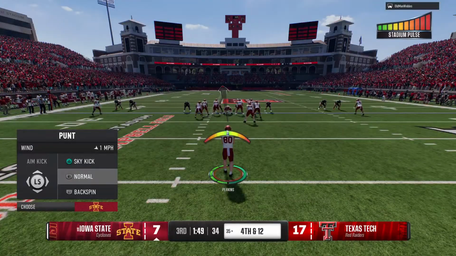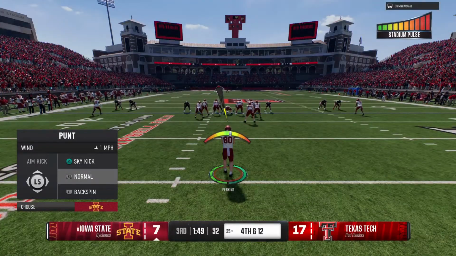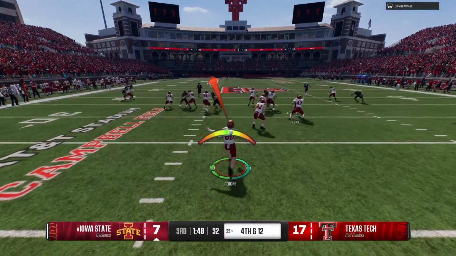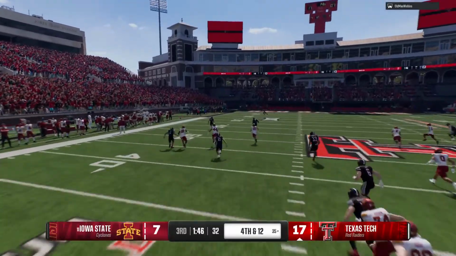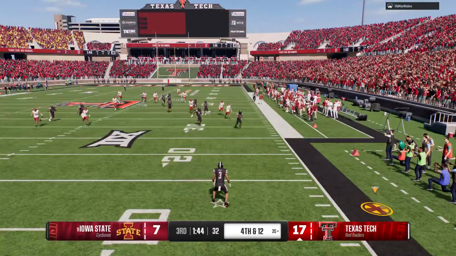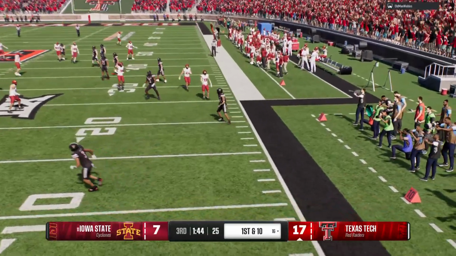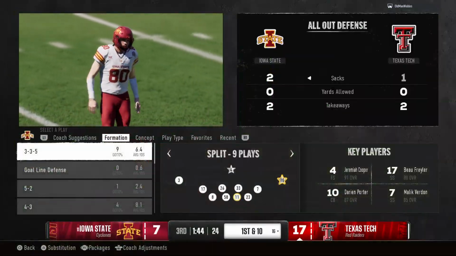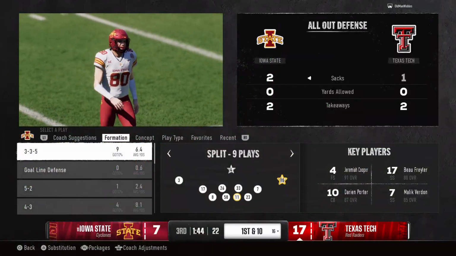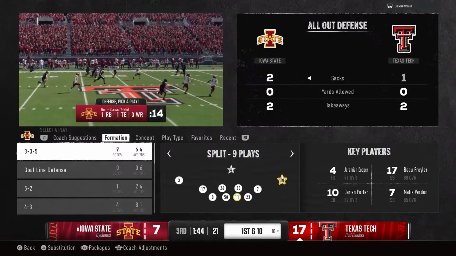And the Cyclones will line up to punt it away. 4th time tonight we've seen this guy come on to punt. The kick is high and away and headed toward the sideline. The punt goes out of bounds, and a nice job to get them backed up. I think they'll spot it right around the 15.